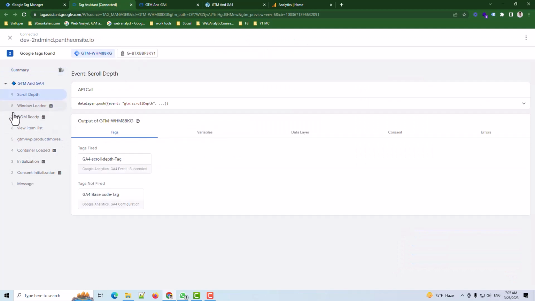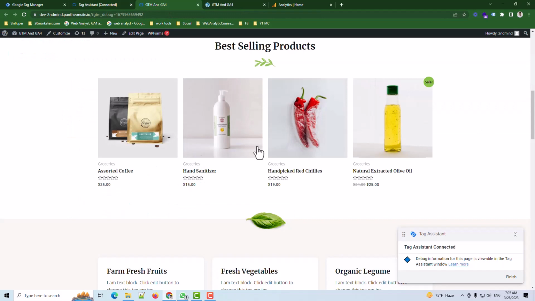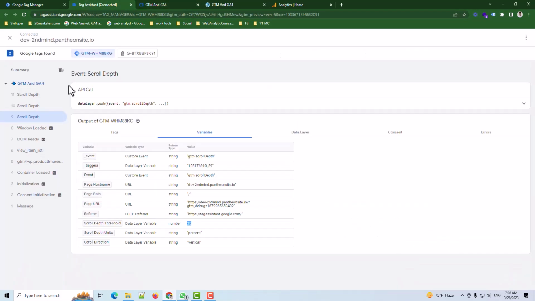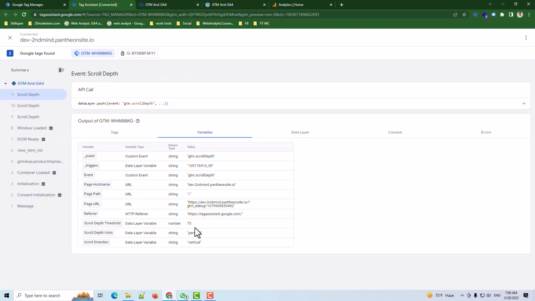Okay, the scroll depth, click, and variable check: the 25% fired. Okay, I scroll more and check, this is 50%, and this may be 100% and 75%.